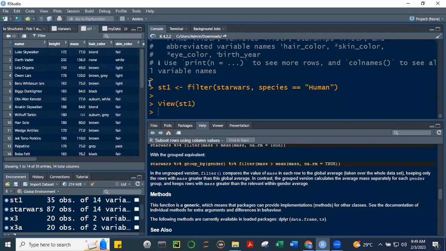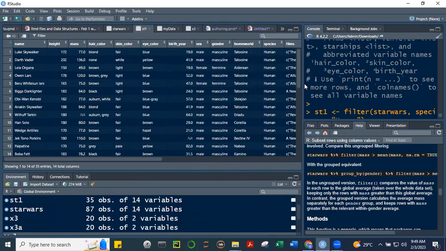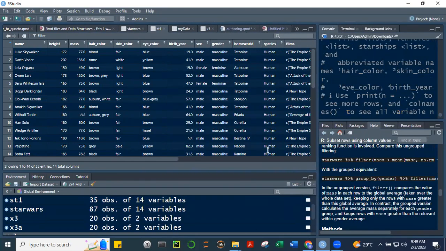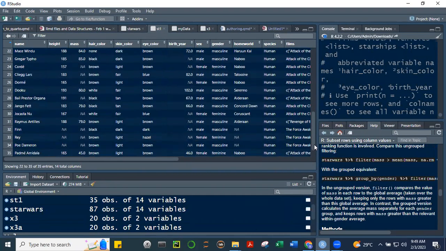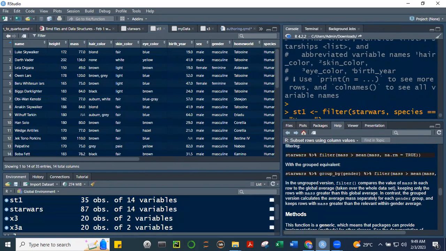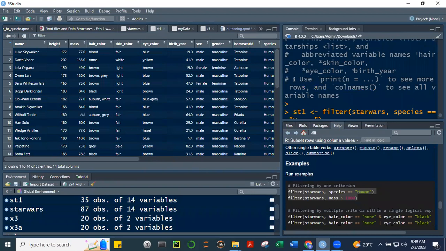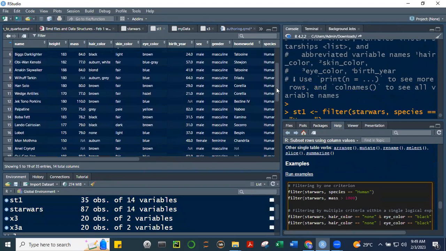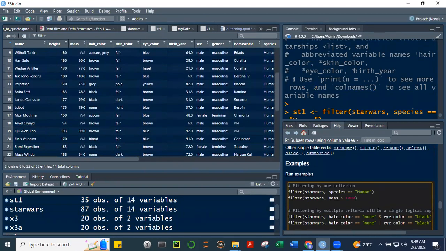Let's open this, and then you can see now that all the species are human. Wala nang droid, wala nang ibang species dito. Okay, so another example here is yung filter naman daw, yung mass is greater than 1,000. So if we take a look at mass, ang lalabas lang dun, lahat ng may mass na more than 1,000. Okay?